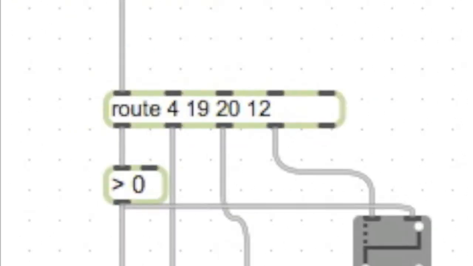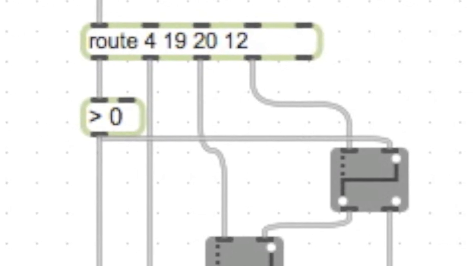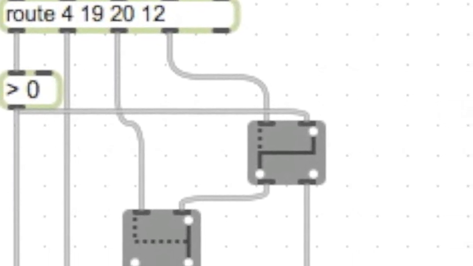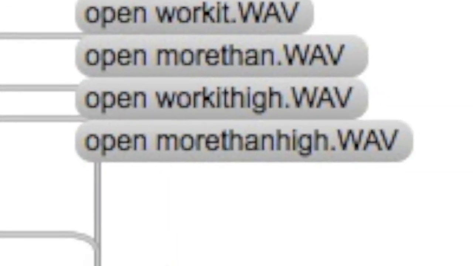Now let's follow the route. The message that 4 has a value of 1 is sent to the first gate. The first gate is controlled by the select button with the ID 12. When 12 has a value of 1, or select is pressed, the gate switches to a button which sends a bang message to the message open more than high.wave. Otherwise, it sends it on to the next gate.